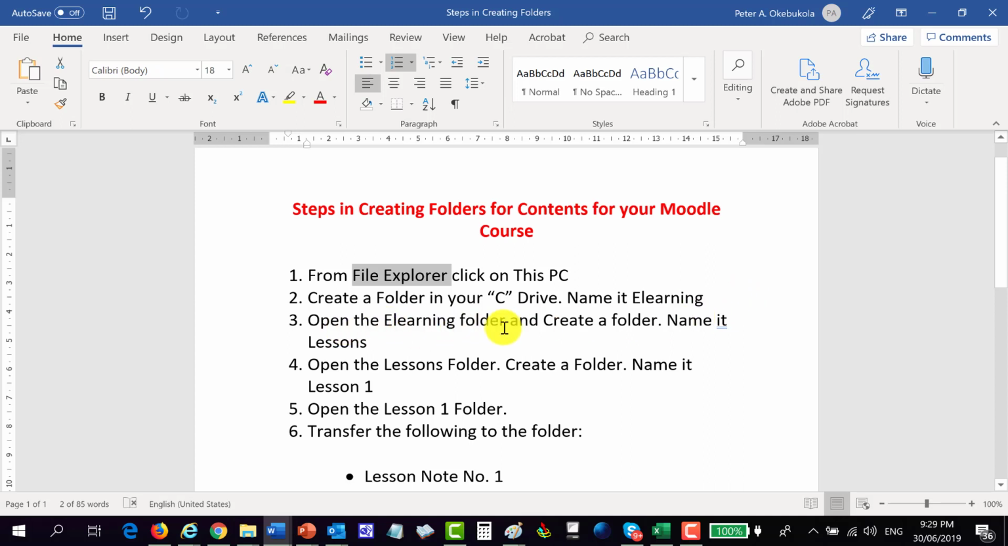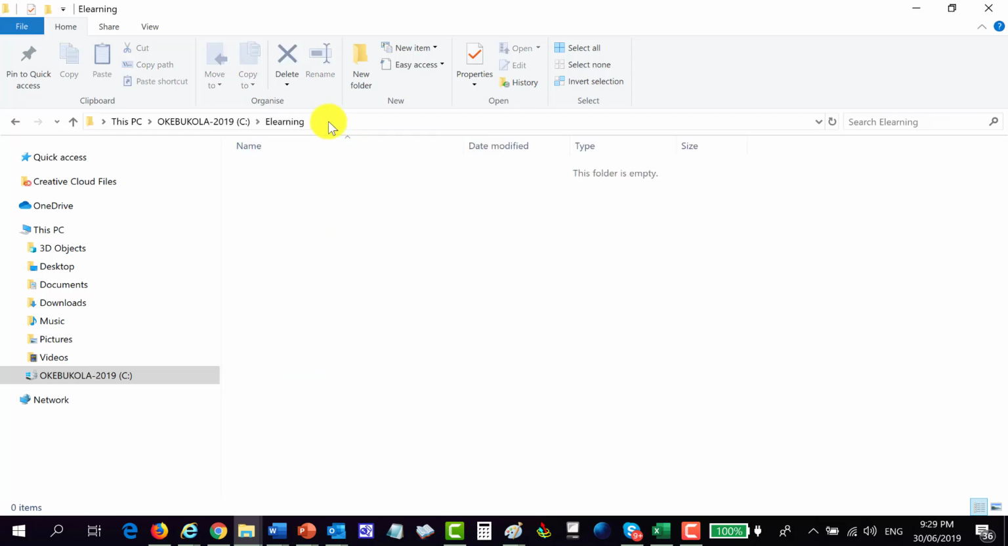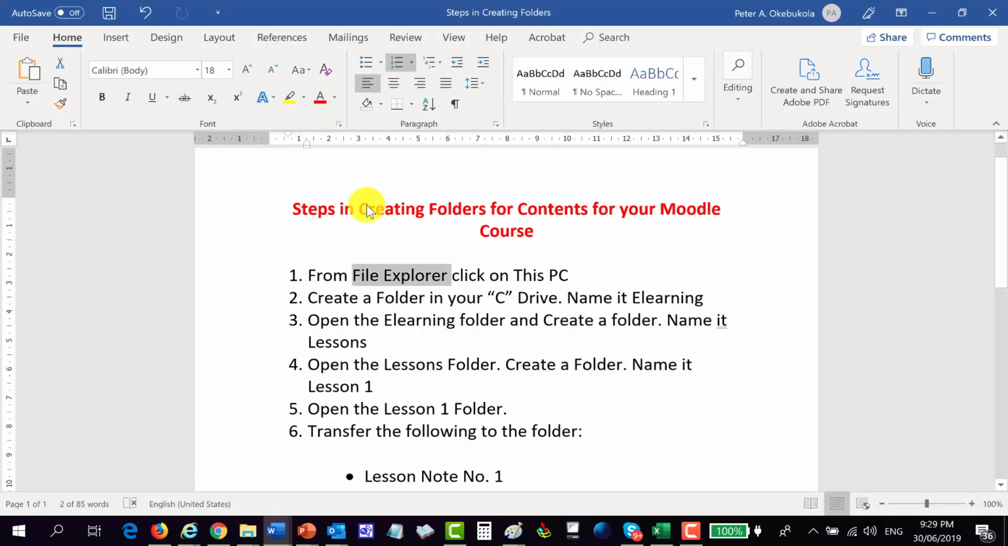Then as you open the e-learning folder, create another folder and name it lessons. That's step 3. So as you open this one and then create another folder, see here, I call it lessons. And you must press the enter key to be able to register. I'm hitting hard on my keyboard to show you that. So I've done number 3. I've opened the e-learning folder. I've created a folder and named it lessons.